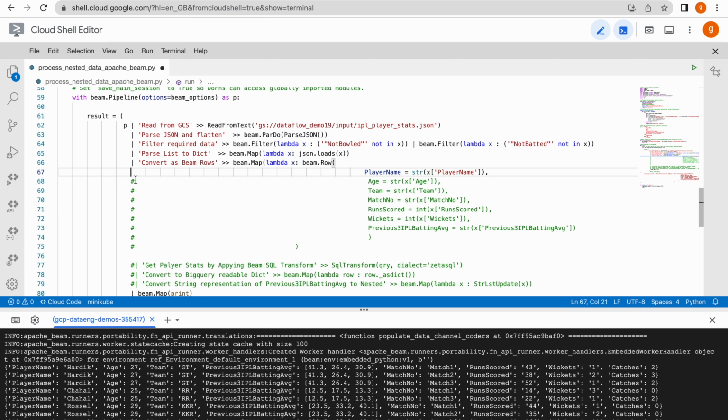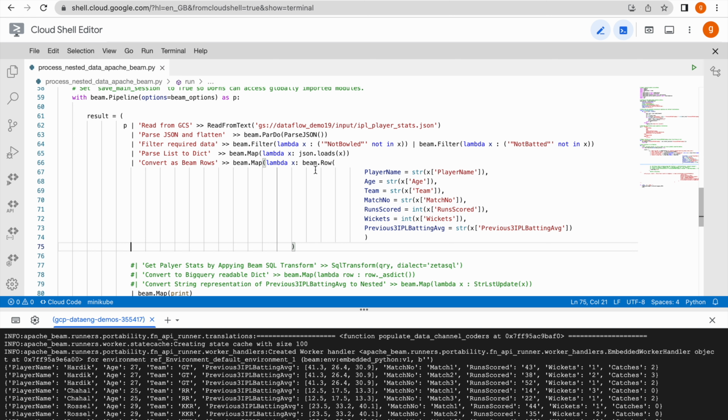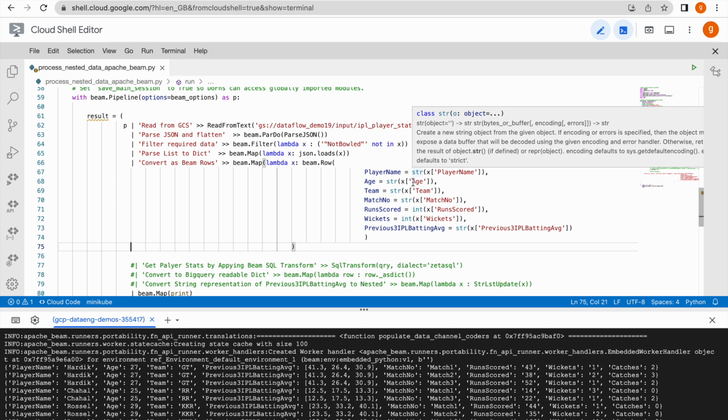So in this transformation, we are using beam.Row in the Map, where we are trying to define a schema, right? For the beam.Row, player name equals, so we are just reading this dictionary value by using its key, converting into string like that, age, team, match number, runs scored, wickets, and the previous 3 batting averages, which is also in string format. It doesn't support any list over here, but right now it is supporting string, that's why I'm using string format. If you don't specify this conversion over here, it throws an error actually, right?